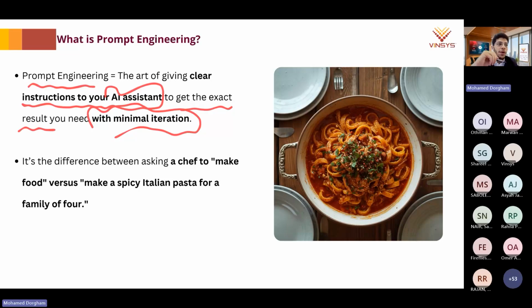If you want to think about it, let's say you went to a restaurant. There is a type of food in your mind, and you are looking to get it. When the waiter or the chef comes, you won't just say that you need this type of food. You will need to give a clear instruction. For example, please, I want to order a spicy Italian pasta for, let's say, a family of 4.